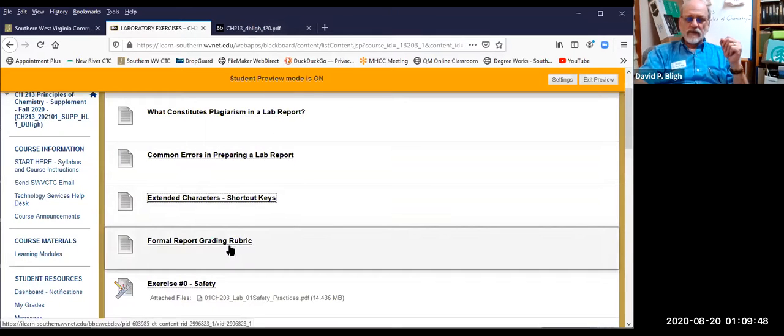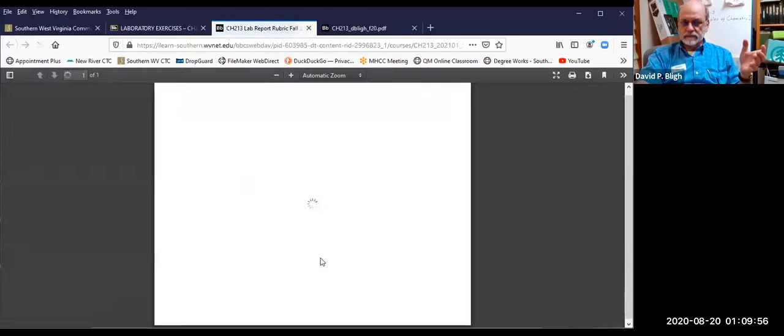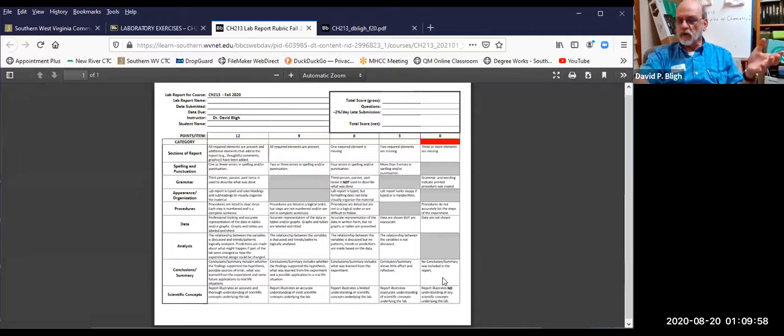Okay, so when you write a formal report, how am I going to grade it? What am I looking for? I've created this rubric. Everybody knows what a rubric is. It's a way of quantifying the unquantifiable. In other words, I'm looking for these characteristics of your report, and you get a certain number of points right here for meeting those standards.